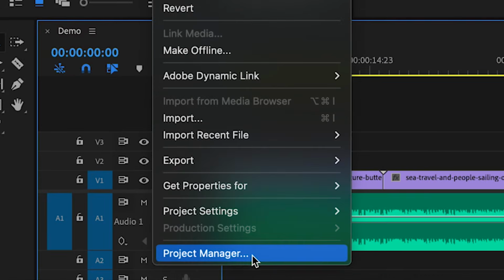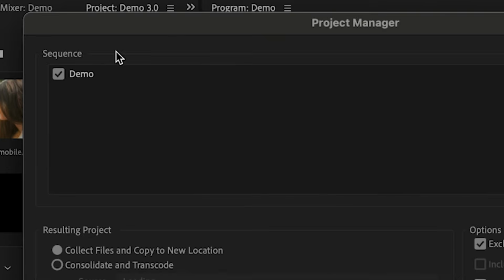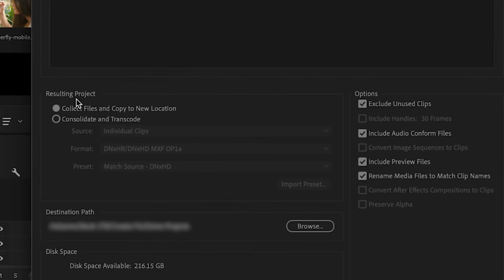We can do this by going up to File, going down to Project Manager, and then we'll see a window that looks like this. If you have a bunch of different sequences in your project, you will see them all in the list here. It's really important that we select the one that we want to export all of the assets to. So with my sequence selected here, we can turn our attention down to the resulting project.